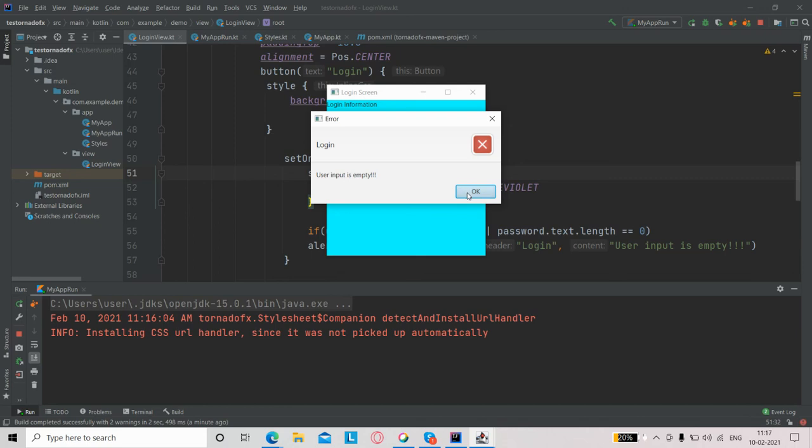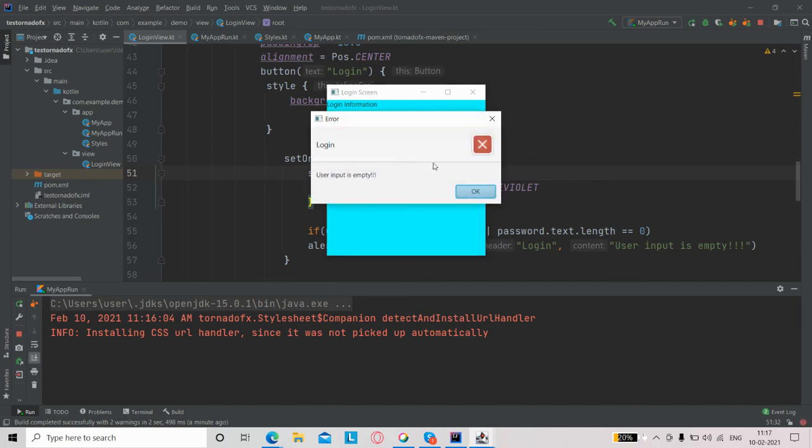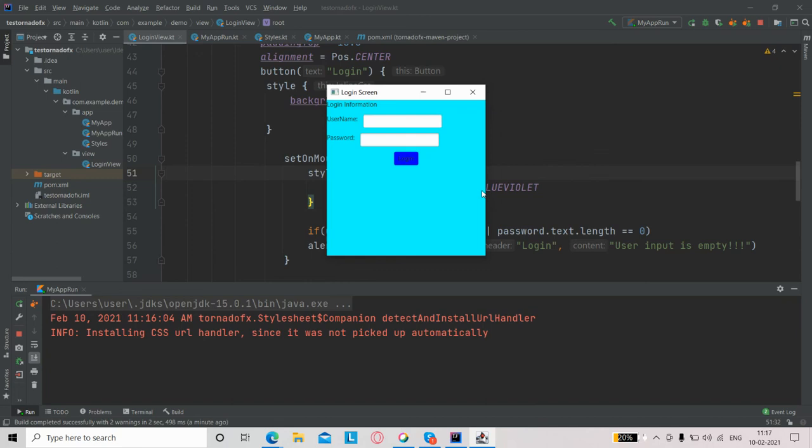See, username is empty, which means that even if it is empty, I added some space and I click on the login button. It says that user input is empty because the length of the username is 0. So this way we have added validation for the username and password fields.